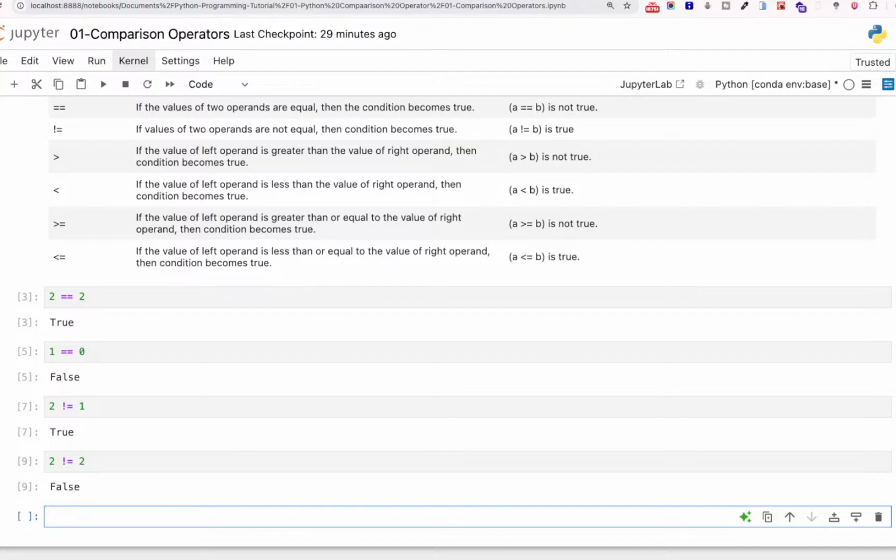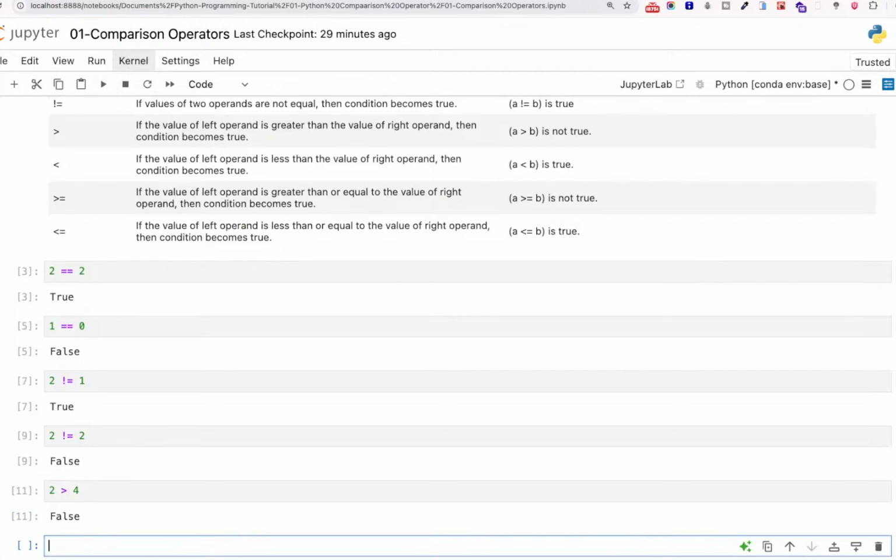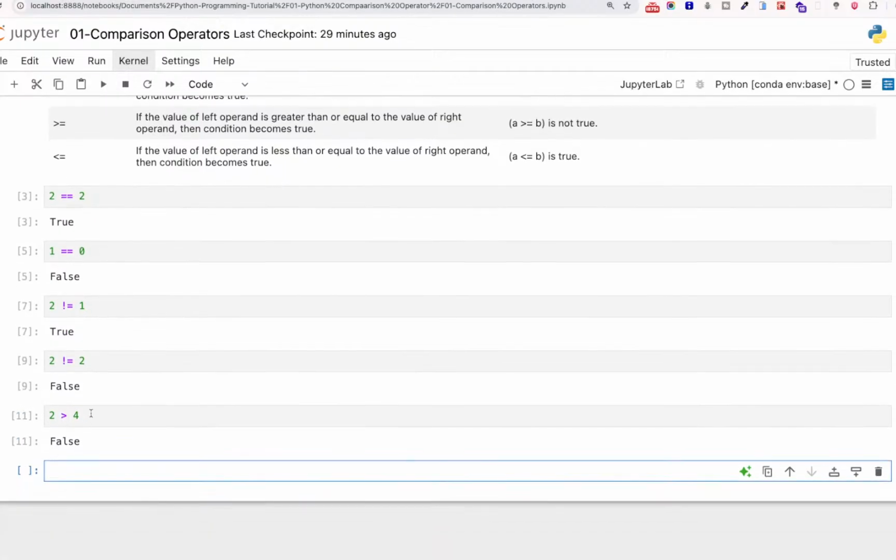So it's pretty much simple and straightforward. So let's look at the greater than and less than before we go into the remaining two. The greater than is basically how it works, like how I explained it in the previous lecture. So if I have 2 is greater than, for example, 4, then it's going to return what? False, because 2 is basically less than 4.